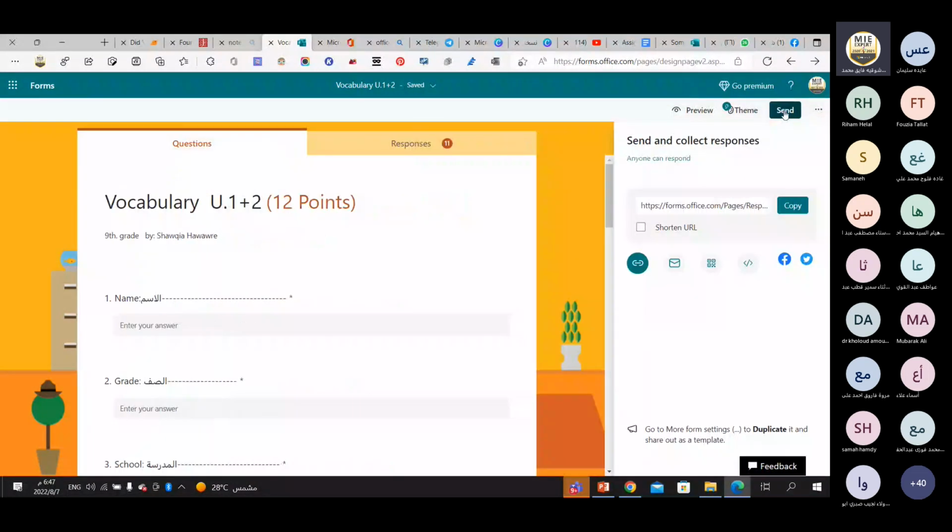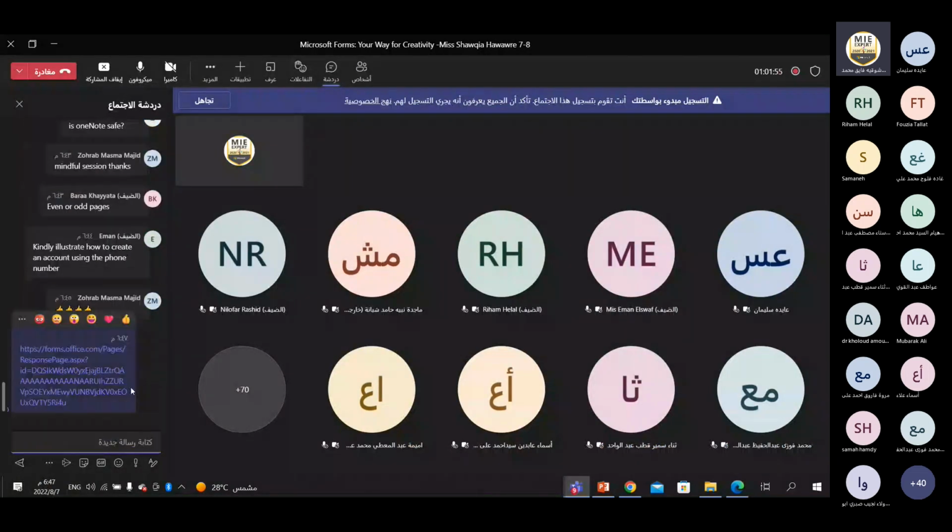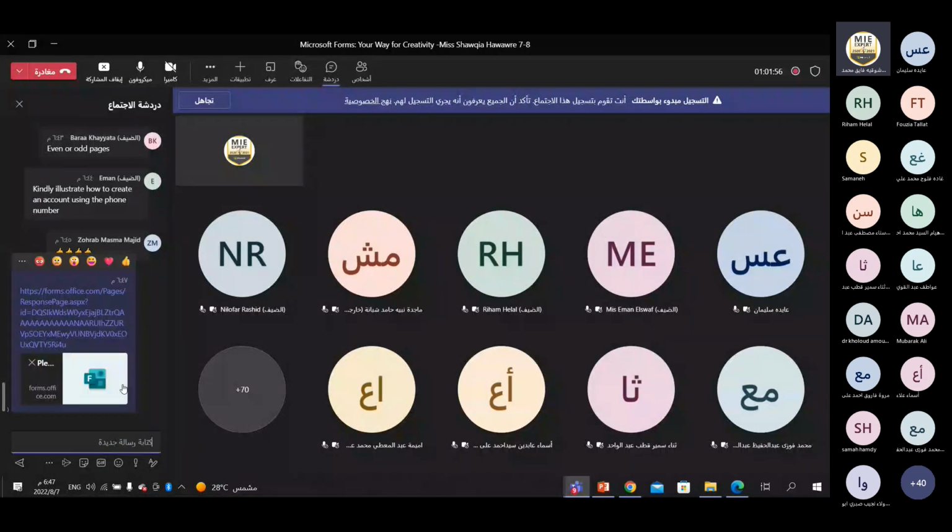Okay, look here. If we press here, you can send and collect responses. Here I chose anyone can respond. For this quiz, I chose anyone can respond. It means anyone with this link. Now I will send it. Anyone here in the meeting, or you can send it to any colleague, any student with you, and they can answer it. Here, how to create an account using the phone? Yes, we will, Miss Iman, inshallah.